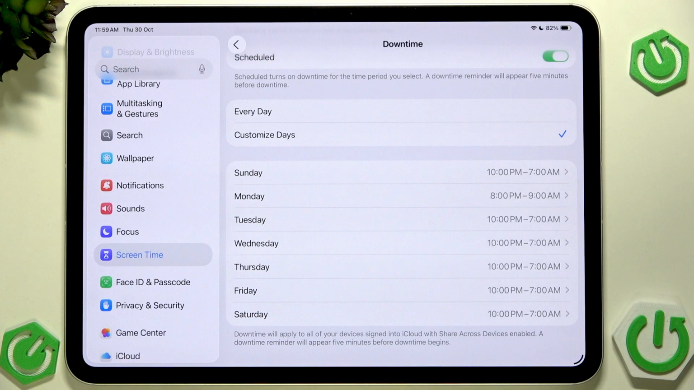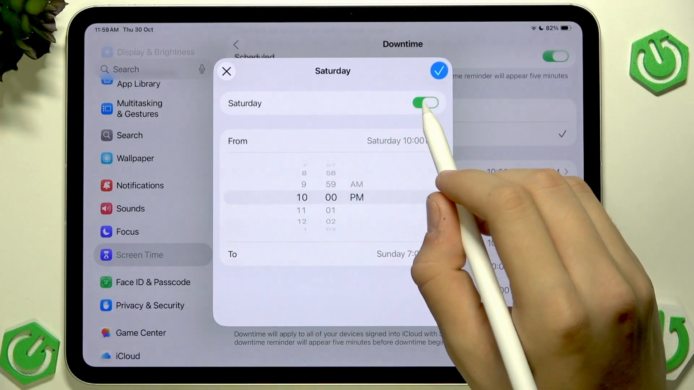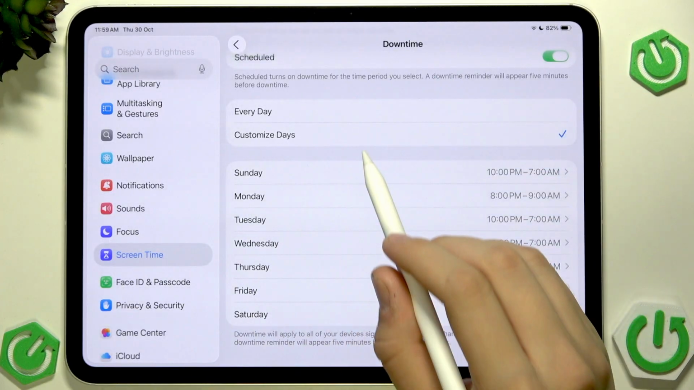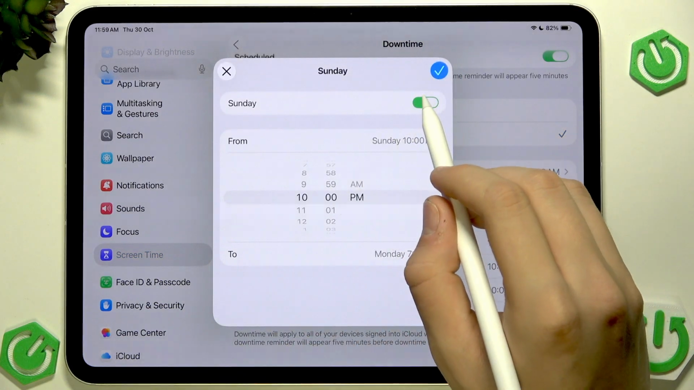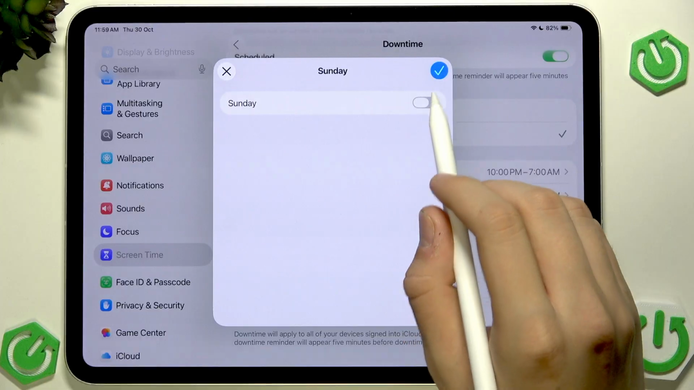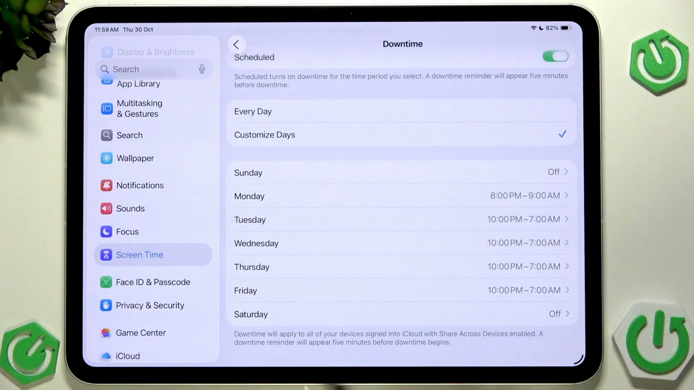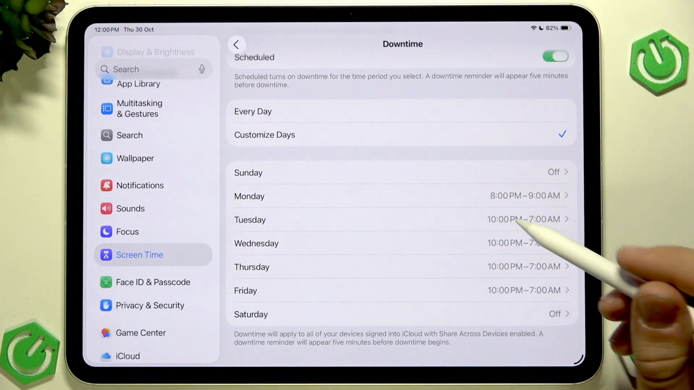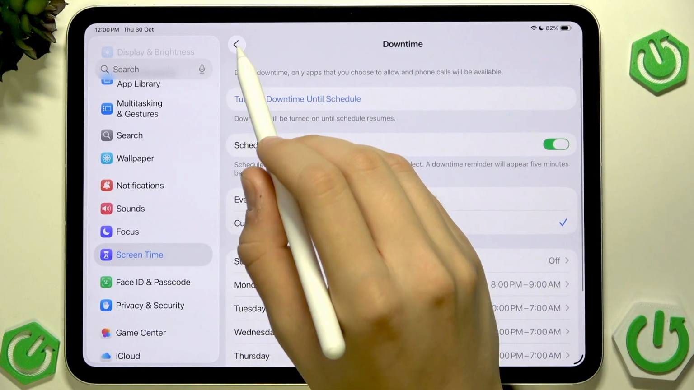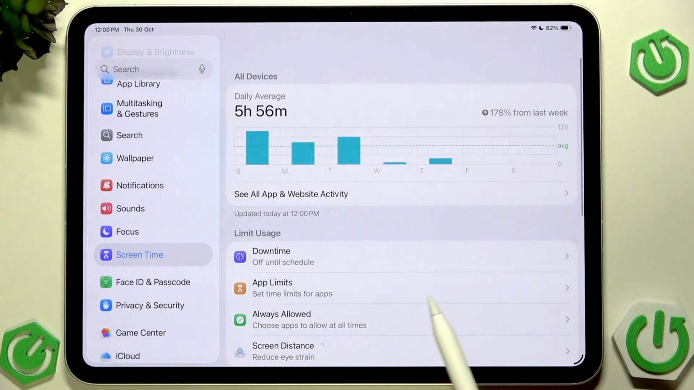If you, for example, want to have the schedule only for the specified days and you want to have the weekend downtime turned off, tap Saturday, turn off Saturday, tick icon, then the same with Sunday, tick icon. That's how it works. And for me, actually, the downtime is very useful. Yes, it's just very useful. I have no idea what else I can say about the downtime. Now I can go back, and this is about the downtime.